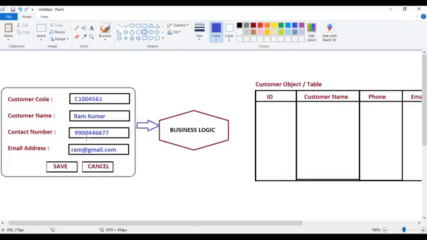Business logic will collect the data from the text boxes. Based on the data, it will connect to the respective database, and once it is connected, it will insert the record inside this database table. Once the record has been inserted, it will collect the response back from the database, and then the same response will be forwarded back to the user interface. If the record is inserted, it will give the confirmation: record inserted successfully, or customer record is inserted successfully.